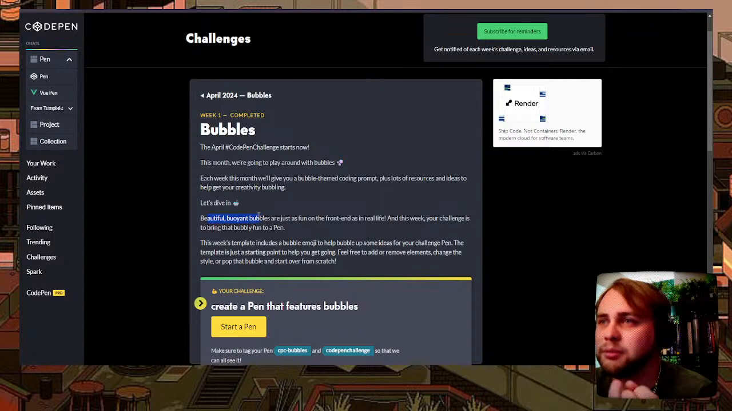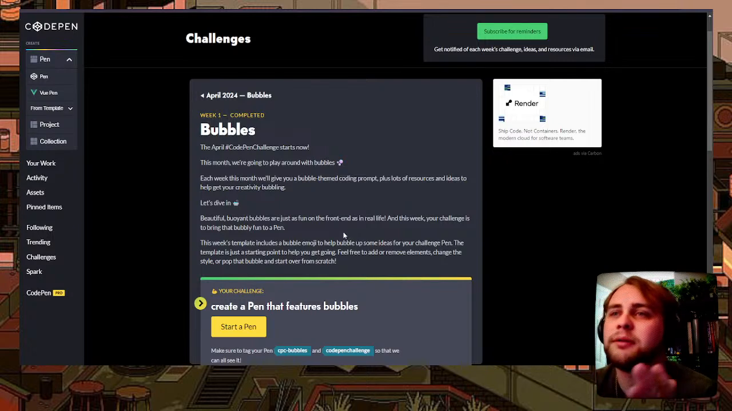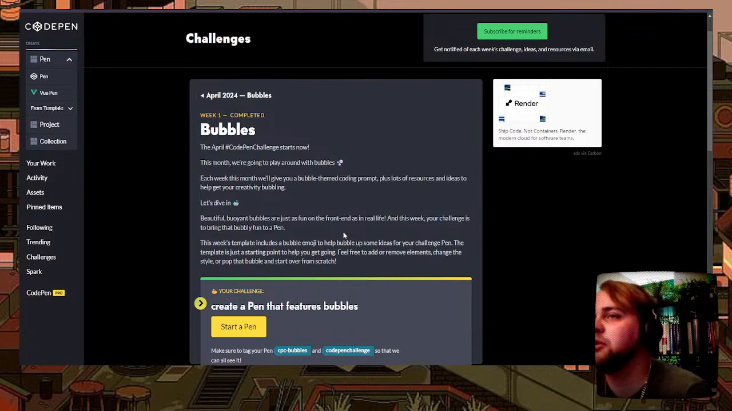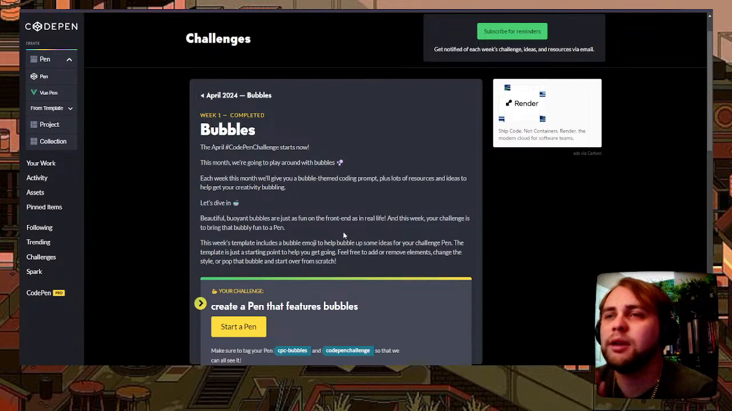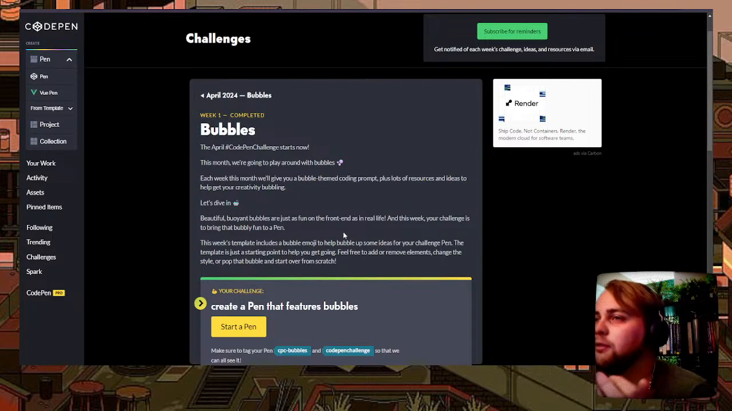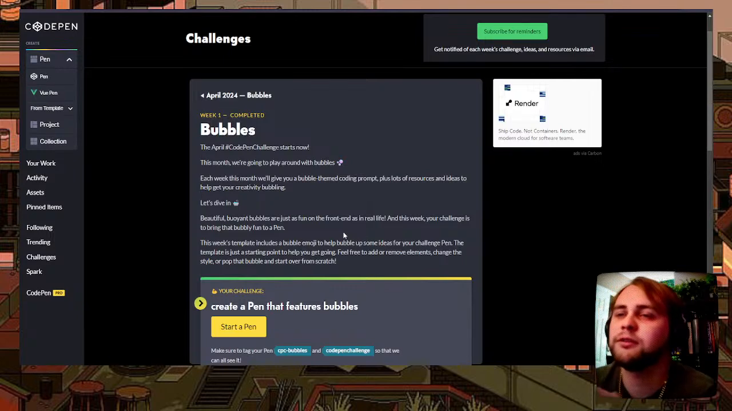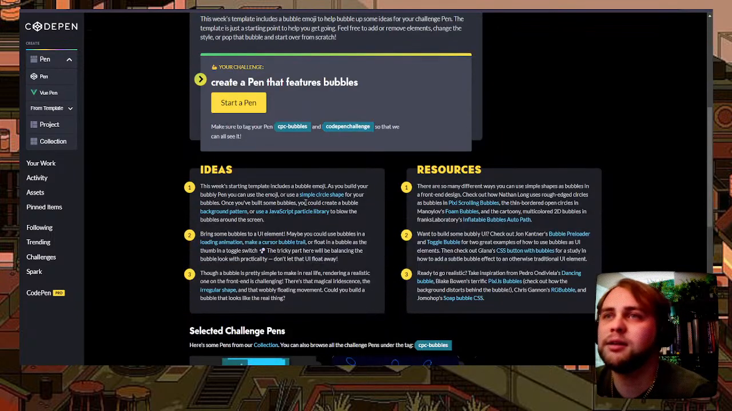Beautiful, buoyant bubbles are just the fun of front end as in real life. This week, you're challenged to bring that bubbly fun to a pen. This template includes a bubble emoji to help you bubble up some ideas. For your challenge pen, the template is also a starting point to help you get going. Feel free to add or remove elements, changing the style or popping that bubble and starting over from scratch.